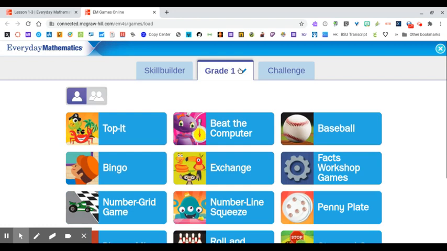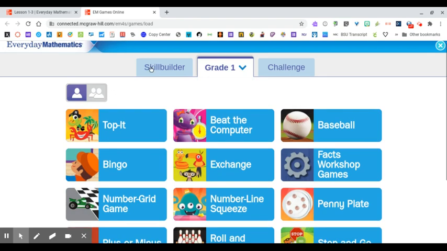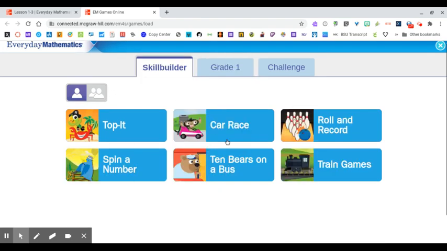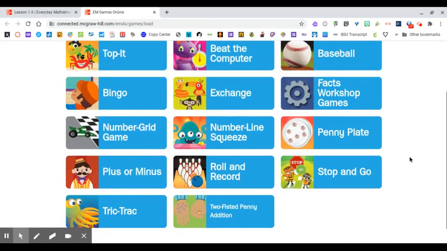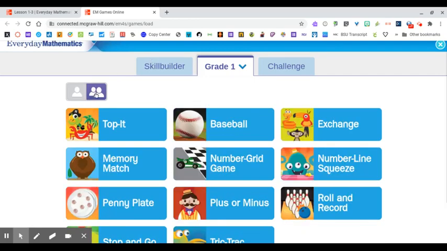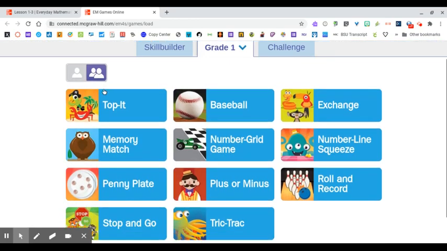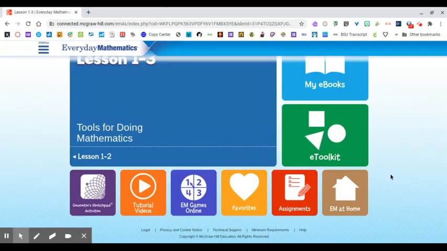If you click on that, you'll see it says Grade 1. You can choose other grade levels, but we just want to stick with Grade 1 games. If I click on Skill Builder, these games are typically a little bit easier to help build some of that number sense. If I click on Challenge, those games tend to be harder. Sometimes they're a little too hard for students, but if they stay in these Grade 1 games, they should be able to understand and complete those games. If I click here, this just means it's two-person and I'll be playing against the computer. But your children will be using these a lot during school and they can hop on them anytime they want at home.